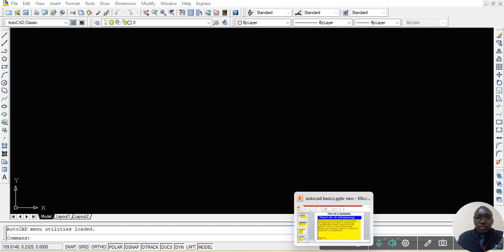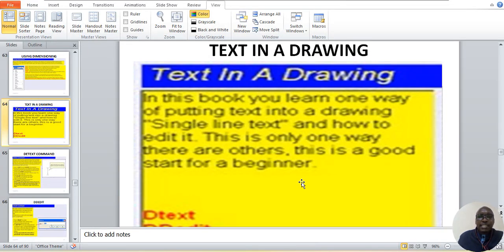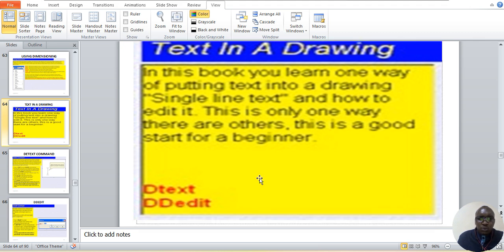I'm going to take you through our lesson 2, text in a drawing. In this activity, we are going to enter single line text, and we are going to look at two commands. One is what we call the DTEXT and DDEDIT. Ensure that at the end of this lesson, you are able to differentiate between DTEXT and DDEDIT.